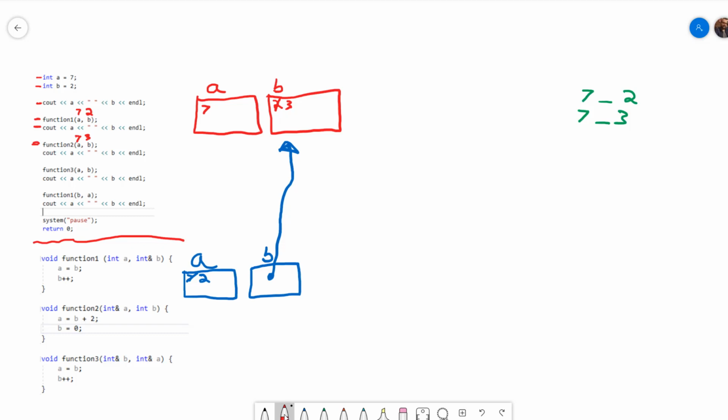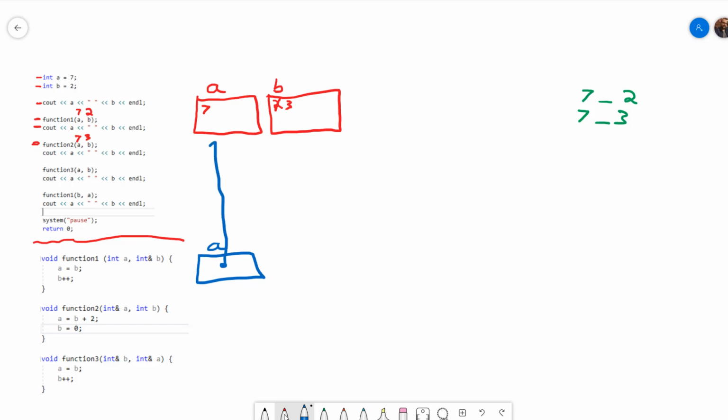Now if I look at function 2, let me delete my blues because these variables would be gone after we left the function. So now we're passing in an A that is a pointer. So A is an arrow that points to A. And then B is here, 3. So we put a 3 in here.